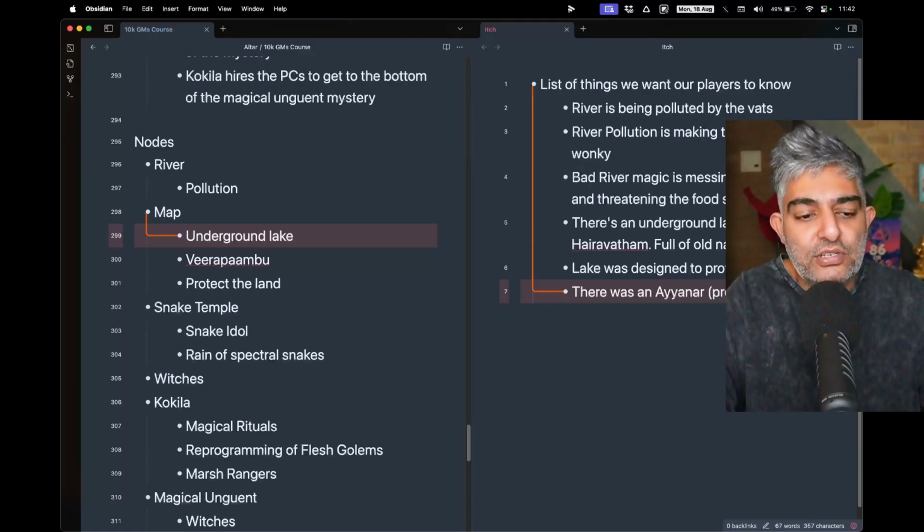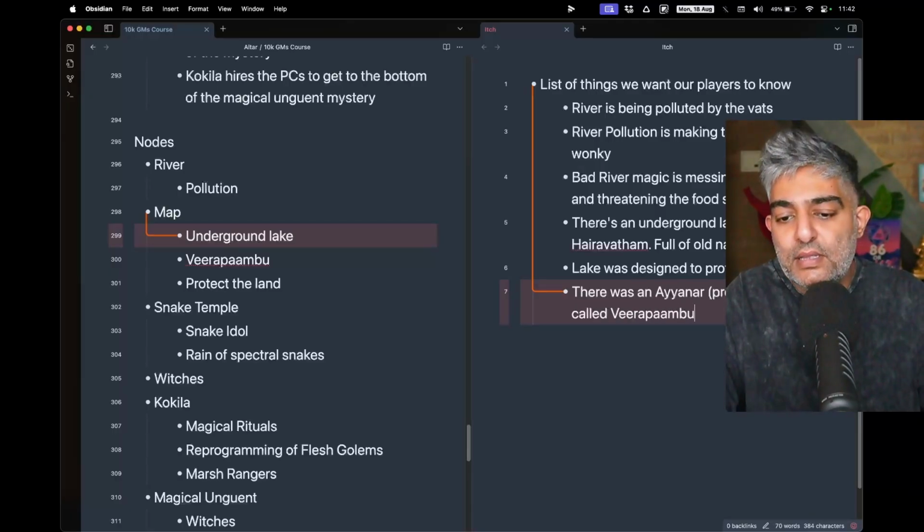It's a crude translation, but it'll do. Called Veerapambu in these parts. Okay, so we got all of that.